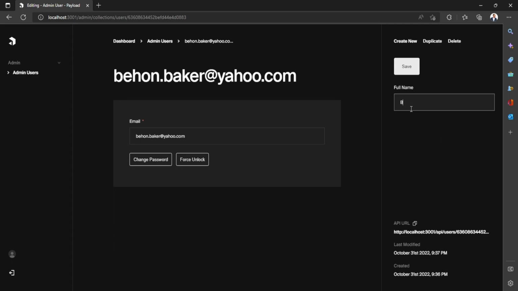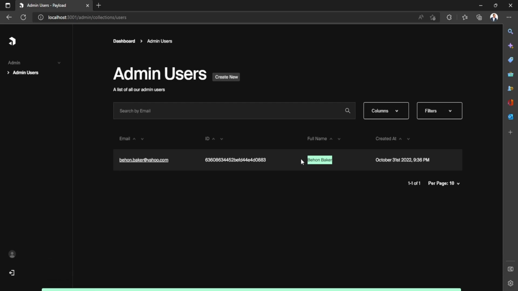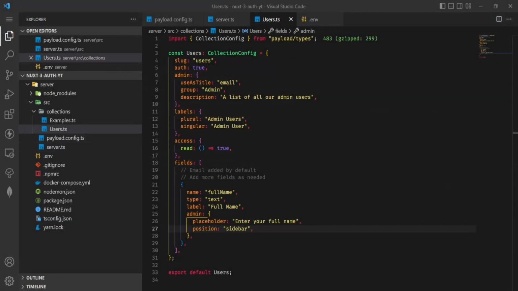If we add a name right here, save, then you can see that in the table out here. So that's how collections work in a nutshell. Very cool if you ask me. So let's just head back to VS Code right now and create our second collection.